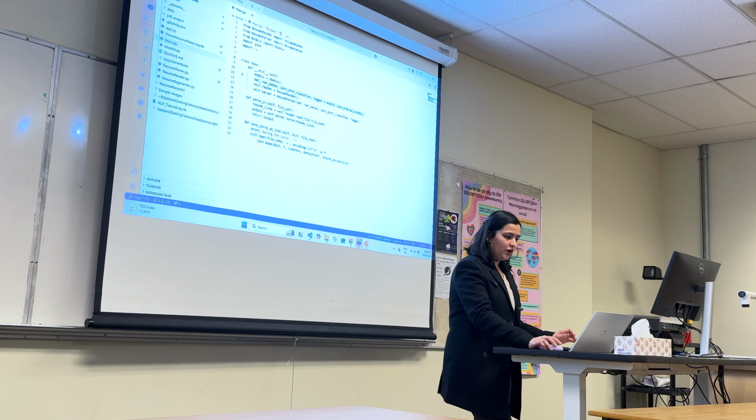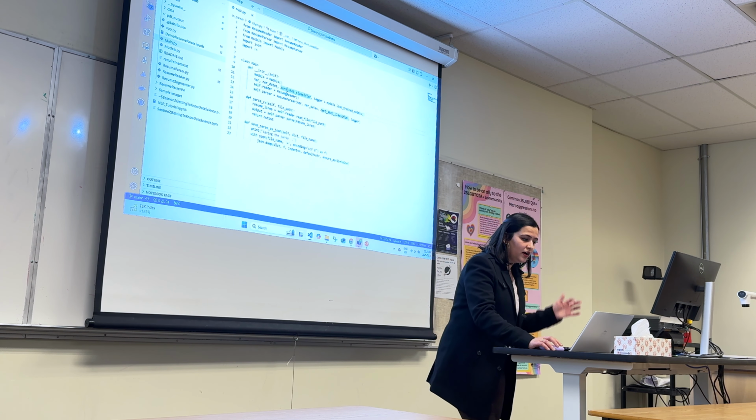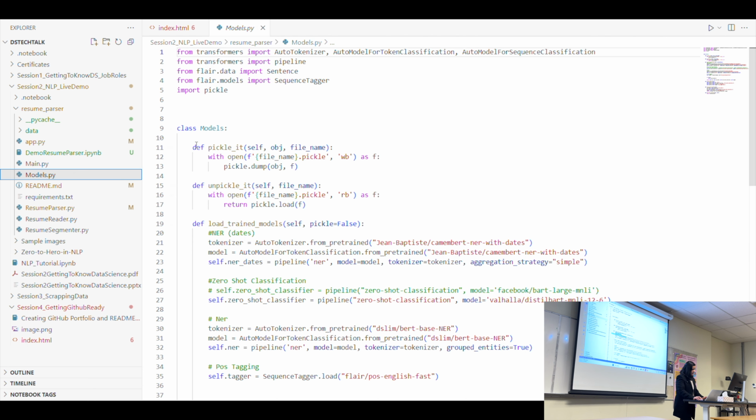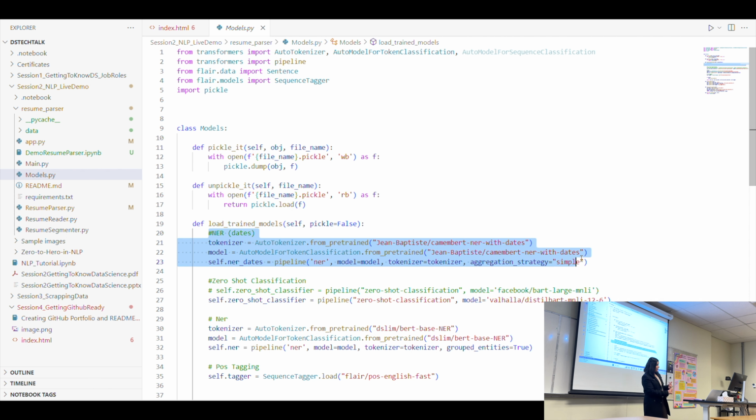First, I've loaded all the models. Then I've created a function for my reader file, then for the parser file. So let's check what's happening with the models. I'm going into the models. I'm trying to load certain models. First is for the date. And zero shot classification, I'm using it for the company name extraction.